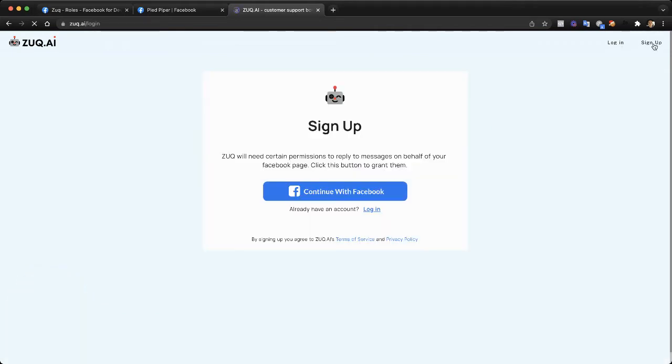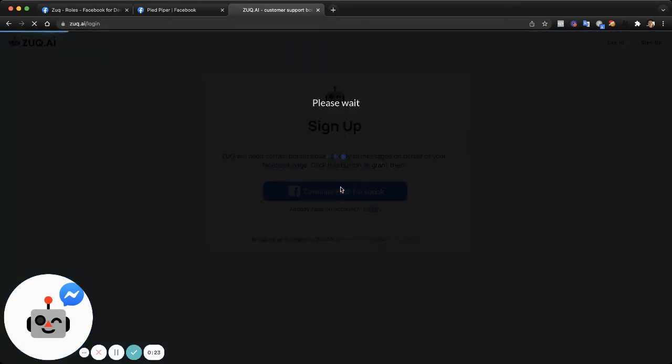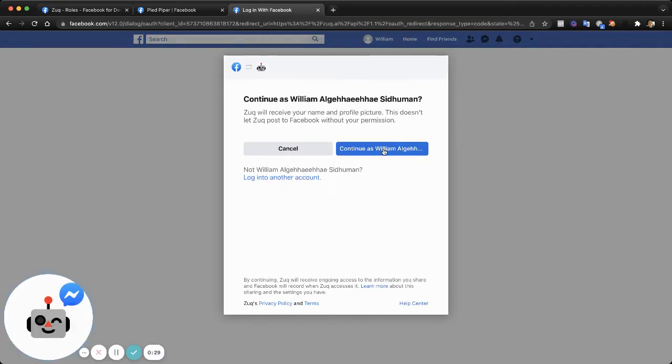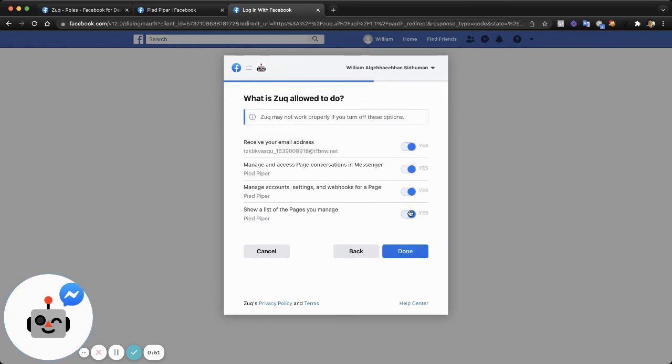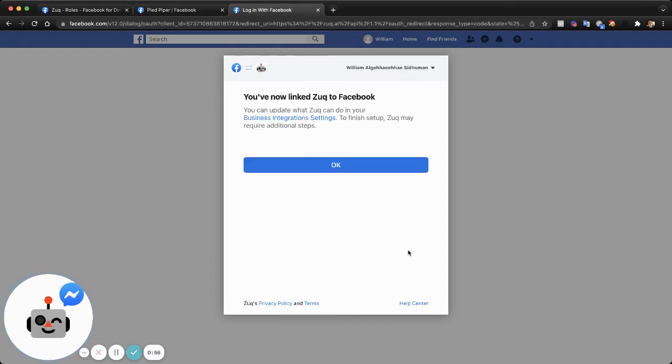So to sign up, let's click sign up and click continue with Facebook. I've created a test Facebook account for demo purposes, and we're just gonna click continue. And here on this screen you have to choose all the pages that you are going to be willing to connect to ZUQ. So there can be multiple. In this case I only have one, so I'm just choosing one. Clicking next, and then you have to give all these permissions for ZUQ to work properly, and done.